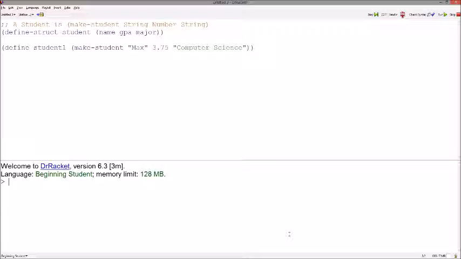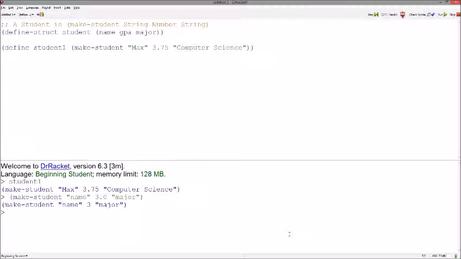So for example, in the interactions window, if we were to type student1, we'd get back make-student Max 3.75 computer science. If we wanted to make another student, we would say make-student, then a name, then an example GPA, I don't know, like 3, and an example major. And if we were to hit enter, we just get the make-student back.